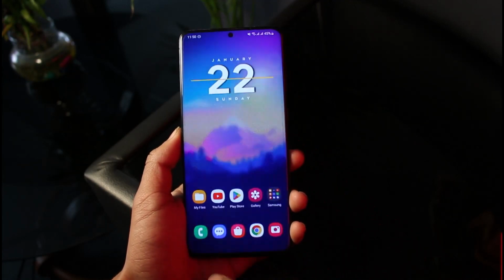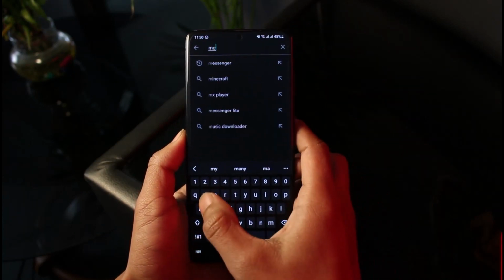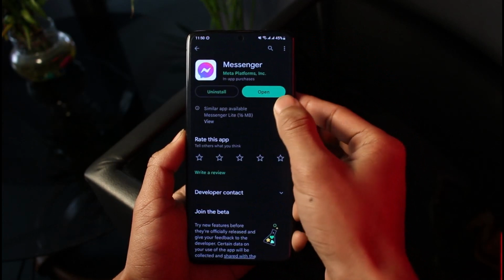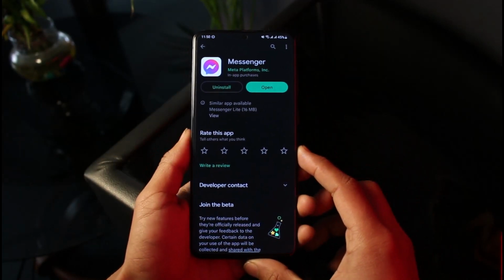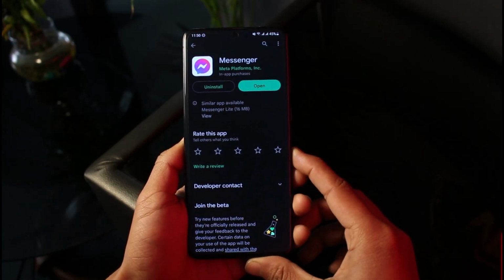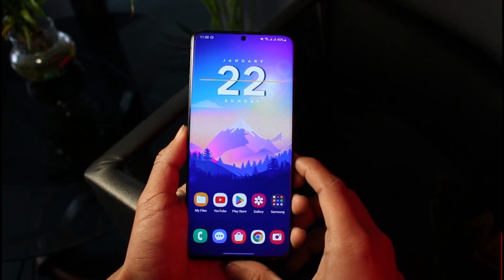Now after that, what I would recommend you to do is open up your Play Store and then simply search for the Messenger application. And once you search for the Messenger app over here, you'll most likely see an update button. If you see an update button, make sure to update the Messenger app to the latest version, because what updating this is, it's going to get rid of most of the bugs and errors that existed in the previous versions of the application. And hopefully one of these solutions may have helped solve your problem.